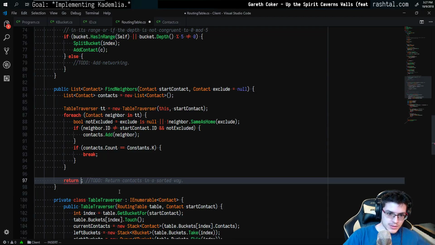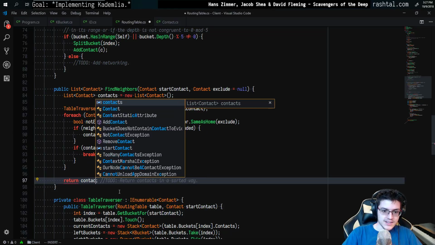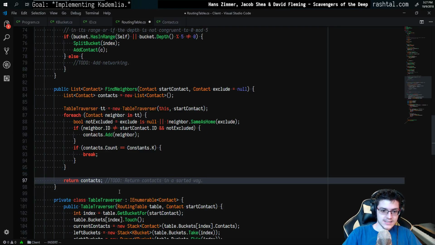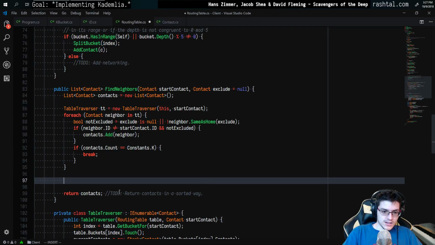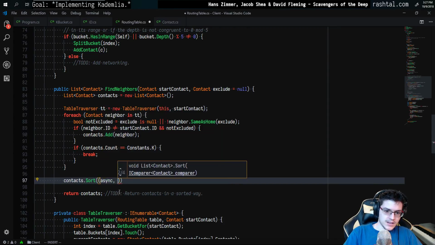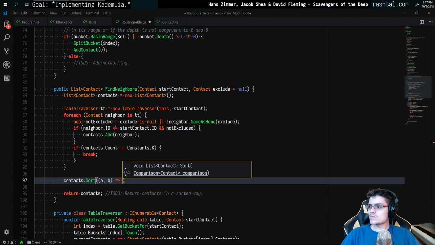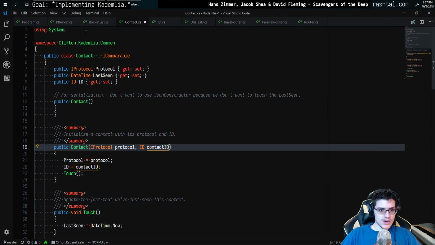Okay, so I'm supposed to return a list, namely the contacts. That sort. Oh, it's a void sort. Okay, so I'm just gonna return contacts.sort, and then I want to do a special thing. I believe it's A, B, where... I want to make sure I get this right.